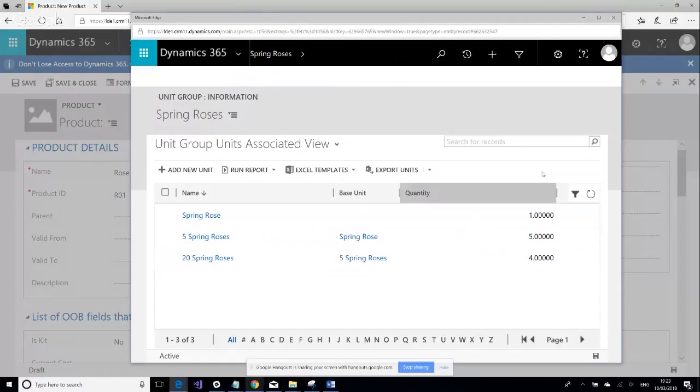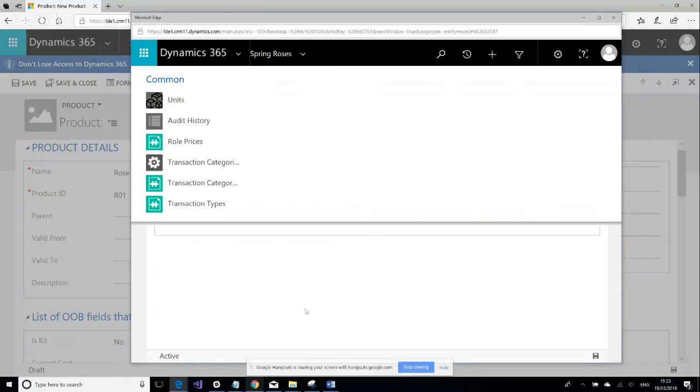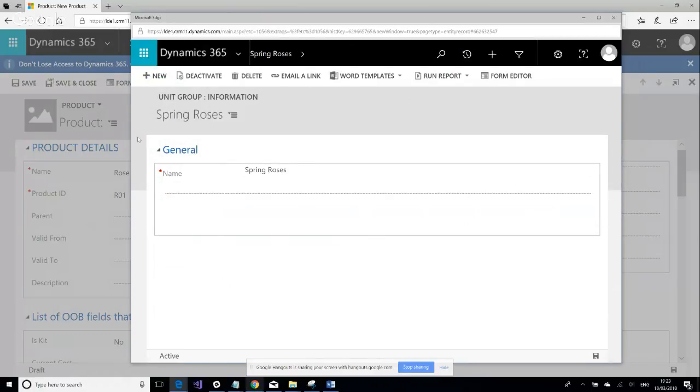This is a new thing actually in Dynamics 365 v9. We used to be able to add unit groups in a different way, but now as you go to the unit group, you have to go to related records here. You don't have the menu on the left over here just to add your spring roses. This is something just to bear in mind.